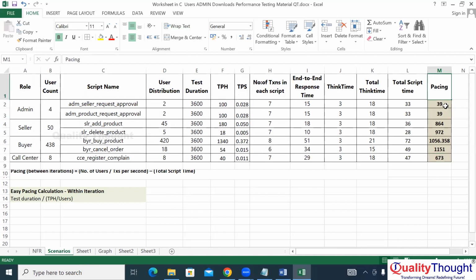This pacing calculation, it's 100% interview question. You will get this question for sure. What is pacing? How do you calculate pacing? They'll ask you, if you need to achieve 1000 transactions with 20 users, what will be your pacing? They ask like that in the interview. You should be able to quickly calculate and tell them. So what is the logic behind this? Why are you calculating this? That you need to understand.